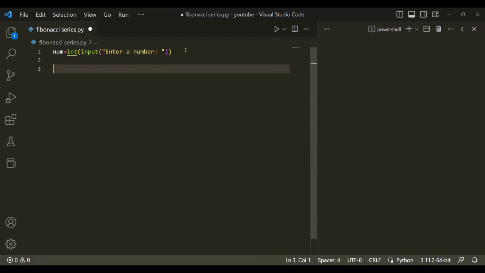We have to initialize these 0 and 1 to variables. Let's say n1, n2 = 0, 1. The next step is to provide sum, which is 0. Sum is where we store all the values; we will be storing all the Fibonacci numbers inside sum. As of now it is initialized with 0. Next we have to check a condition where the user enters a number less than 0 or greater than 0.